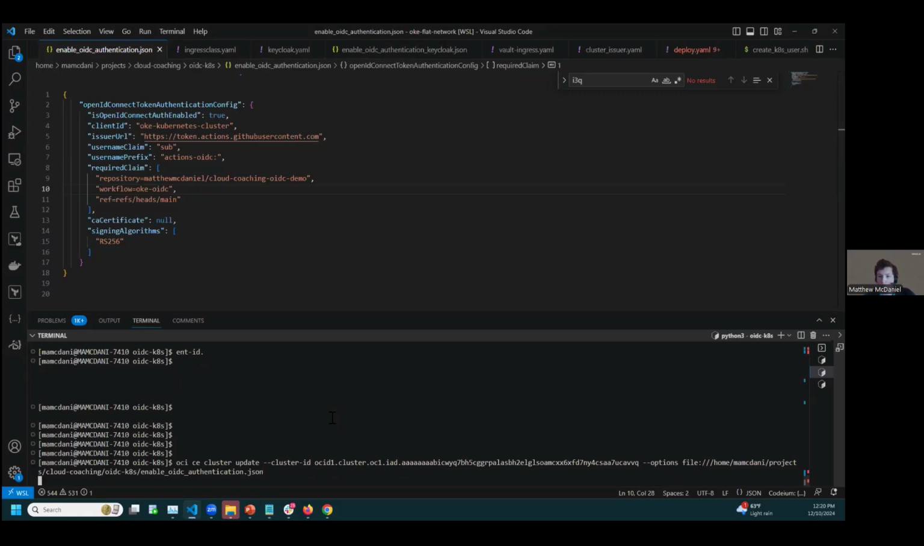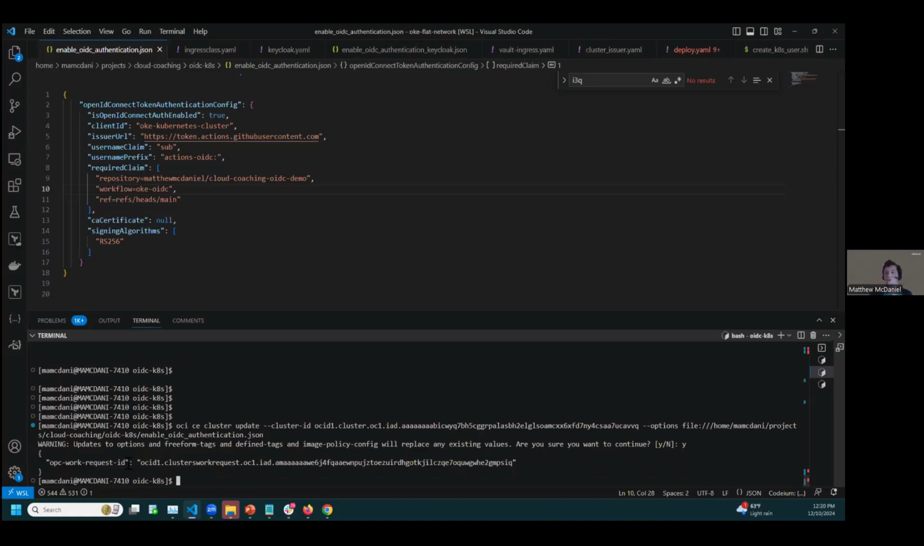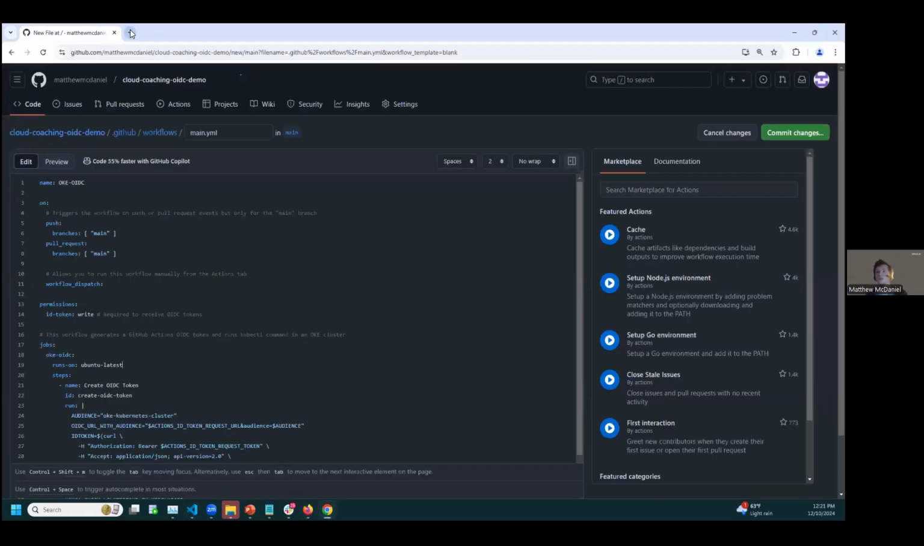So it will take a few minutes for this to be reflected on the control plane. But before long, it will end up working. So once you run that, it will give you a work request ID. You can go onto the OCI console and check this work request to see if it has succeeded. All right, so let me go on to the OCI console if I have it up.